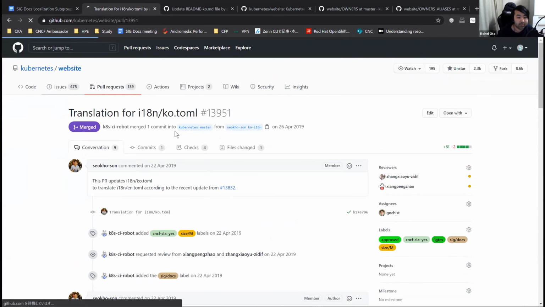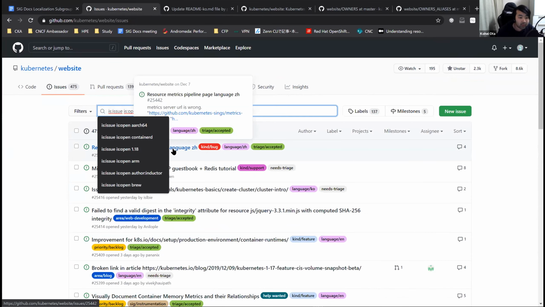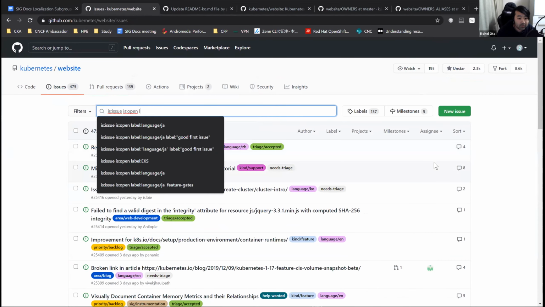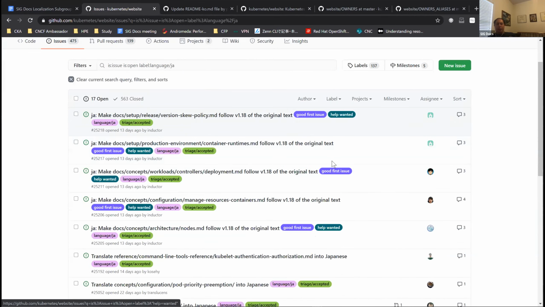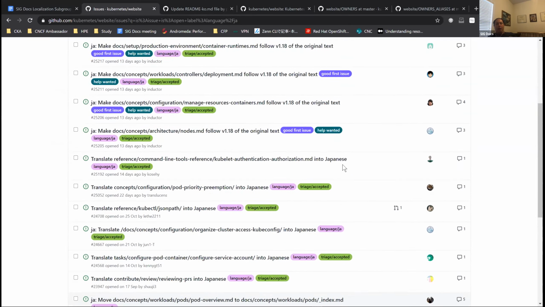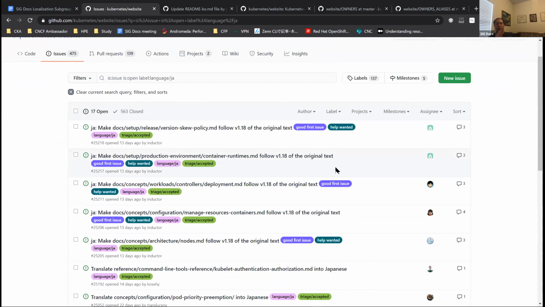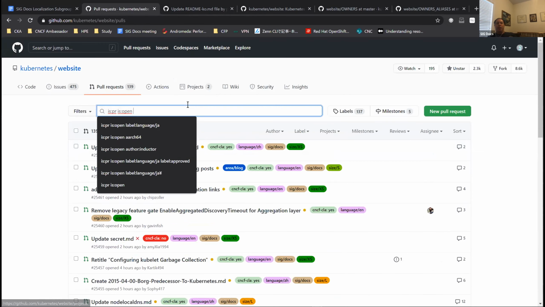Like for example, a label. Yeah, label language JA. Well, that's how I do it as well. But you and I are using the model of we go and check the issues list or what have you, or the PR list. It would be interesting.